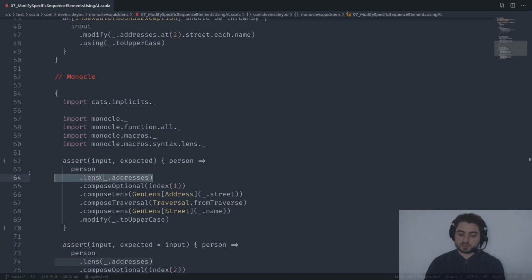So we're starting, as always, with a lens that goes to addresses. Okay, we're doing compose optional, and we're using this index 1, which comes from here, right? Monocle has a bunch of type classes that I didn't explain to you in the previous video, but basically it's very similar. So you compose an optional for something that is at position 1. It's an optional because it might not be there, and after that we're pretty much doing the same thing.